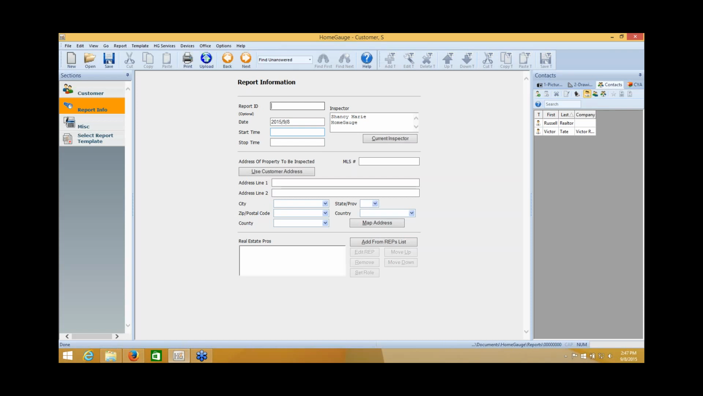Because really, if it's all one inspection, all those documents should live together. I like to use the date and the first name and the address. Okay. And I'll come down here and I will fill all this information out. This is the property address. Okay. Now, I've filled out everything that I need.